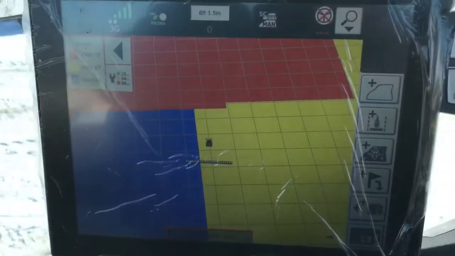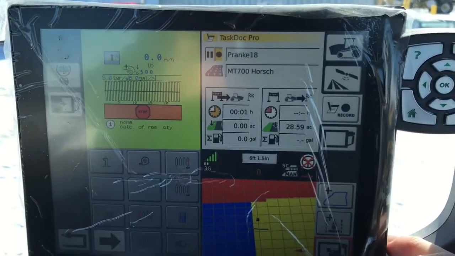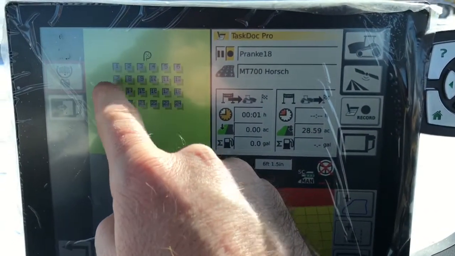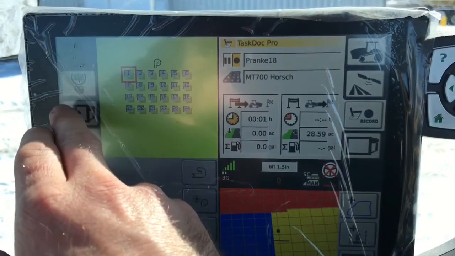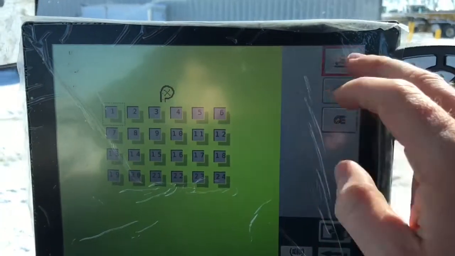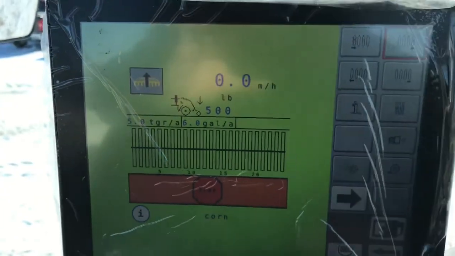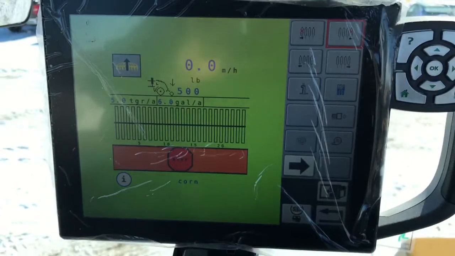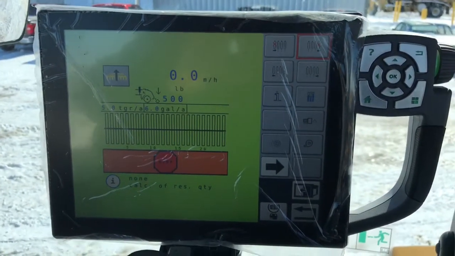Okay, so that is going to be how you put a prescription in. The big thing that you want to see when you put the prescription in is that it's reading the actual rate here on the terminal. Just going to go back here. So it's very important that you see that the prescription rate matches the ISO rate. All right, that's going to be how you put a prescription in through USB and then run any ISO implement on the AccuTerminal.